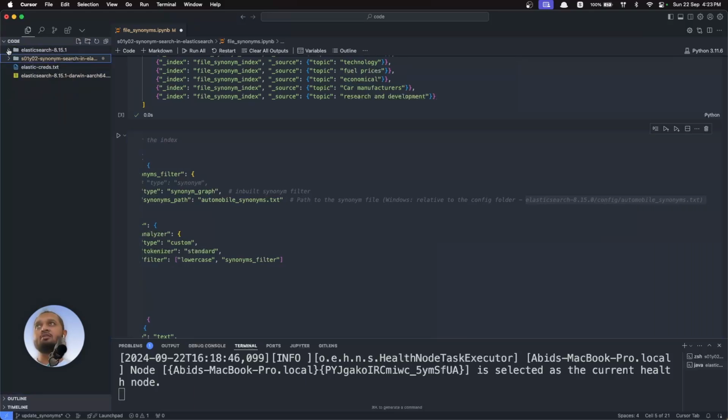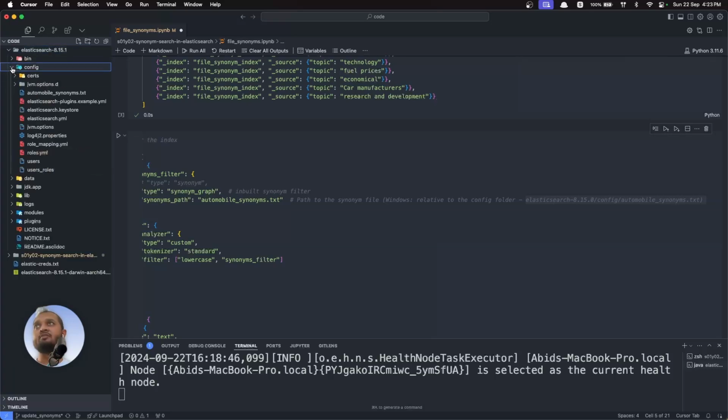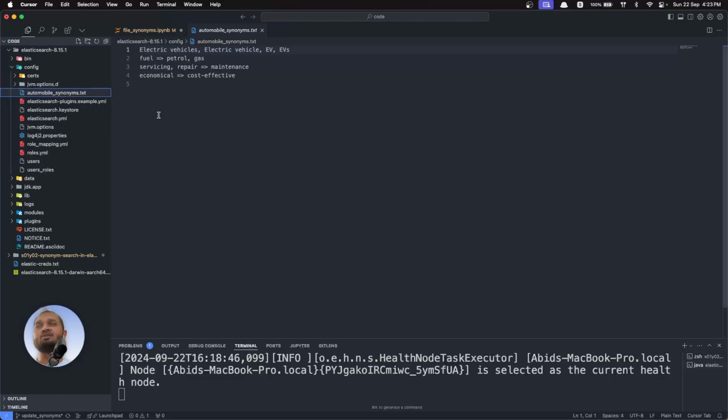Here on the left side, I have the Elasticsearch folder. Let me go to config here. And inside this config, if you can see on the left side, automobile_synonyms.txt. Inside of this file, we have written electric vehicles, electric vehicle, EV and EVs. So we want these four words to match interchangeably with each other.